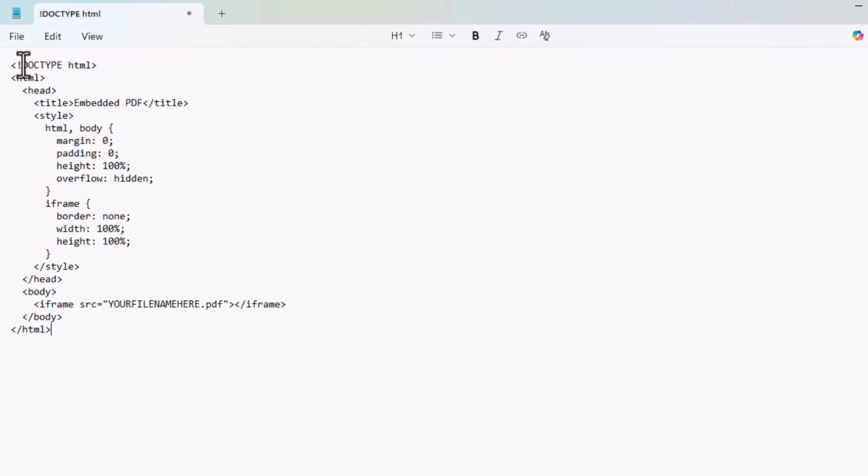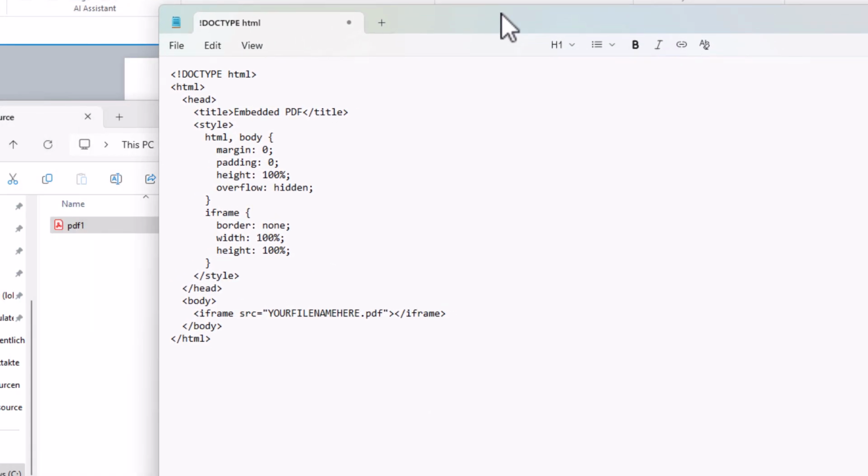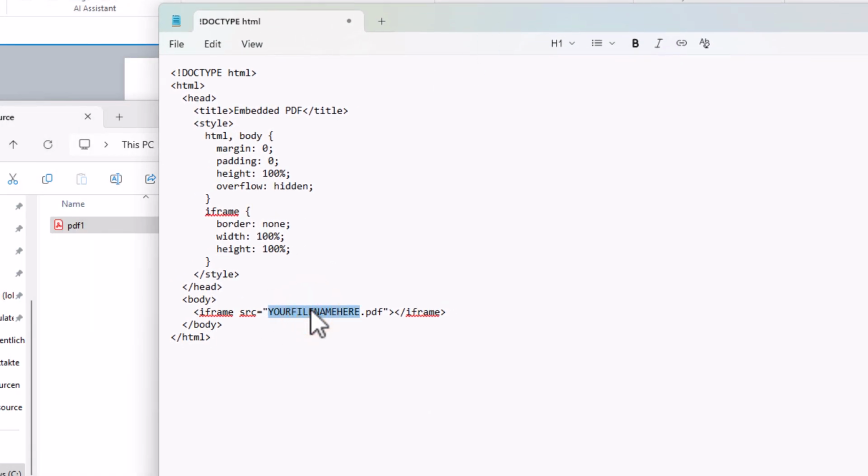And into this, I will paste the HTML code that I will also provide to you in the description of this video. You can just use this code. The only thing that you need to change is right here. The source needs to be your file name. I know that mine is PDF1, so I will just type in PDF1 right here, and then it's pdf1.pdf. So you need the extension, and then you need to save this as index.html.